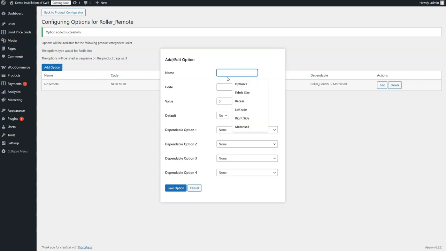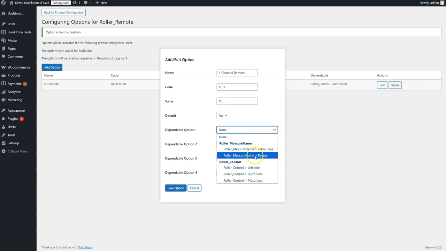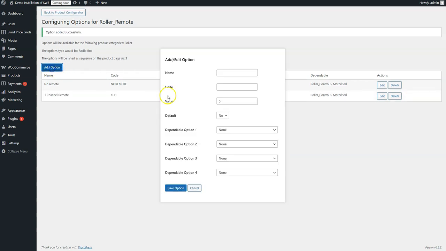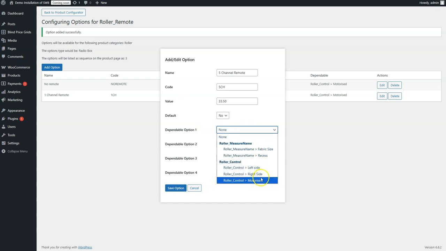I'm going to add a one channel remote. This one costs £10. It's not a default, and it depends on motorized. And I'm going to add another one. I'm going to say a 5 channel remote, and this one has a code, and it also costs around 33.50, and it also depends on motorized. I can add up to 4.